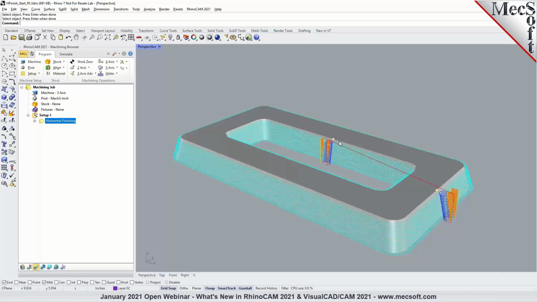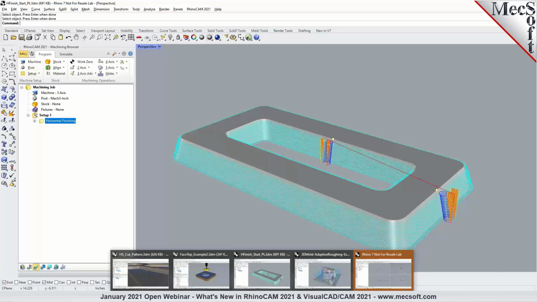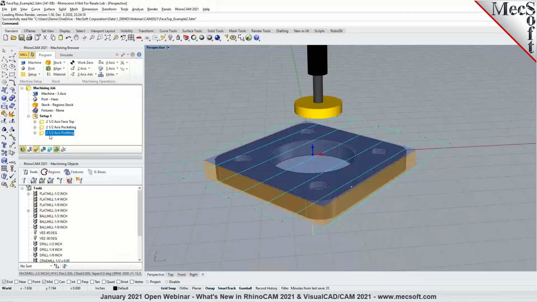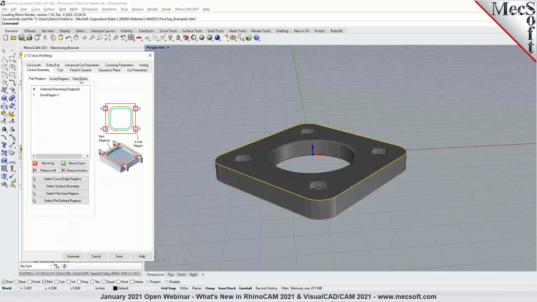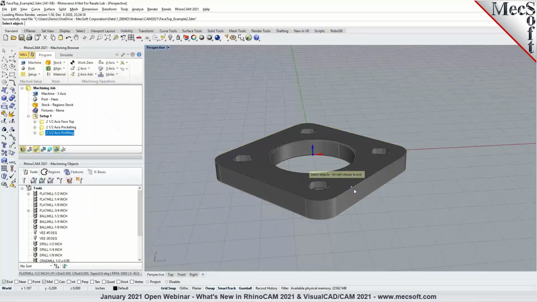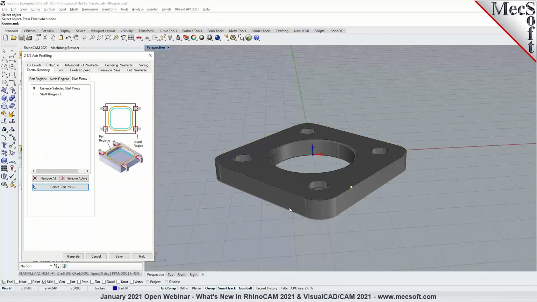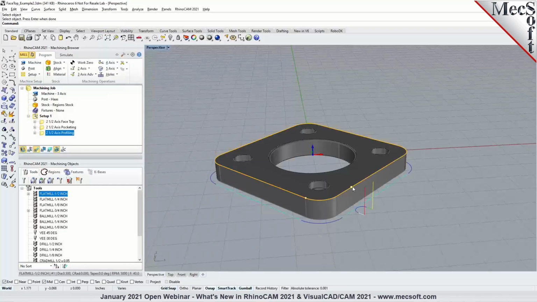So you can specify start points in horizontal finishing. As I mentioned, it's also available in 2-axis profiling. You can go to the Start Points tab and pick Start Point, and you can pick a start point in profiling, and as you generate it, it'll apply the entry and exit where you had the start point defined. So start point selection is available in 3-axis horizontal finishing as well as 2-axis profiling.